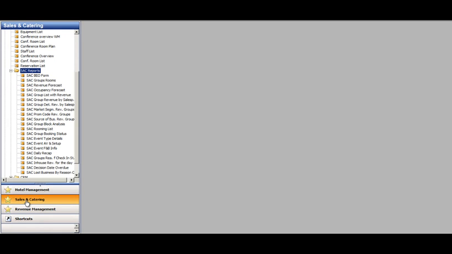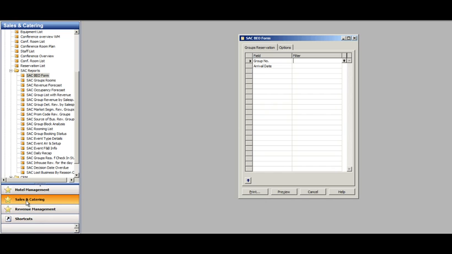If we want to print our conference PMs or reports to, for example, the kitchen, we do this in Sales and Catering. We open Reports and then Sales and Catering Reports and open the folder Sales and Catering BEO Form. BEO Form means Banquet Event Order Form. This is where we print out our PM and get a total overview.